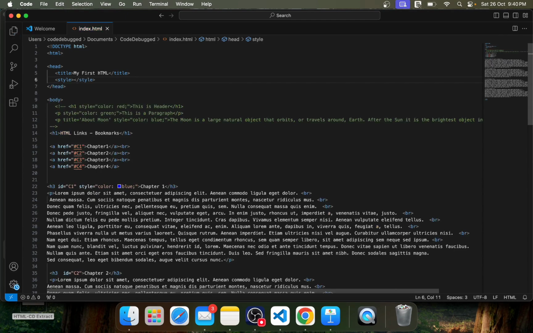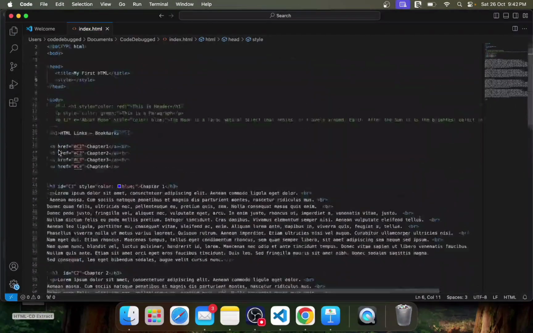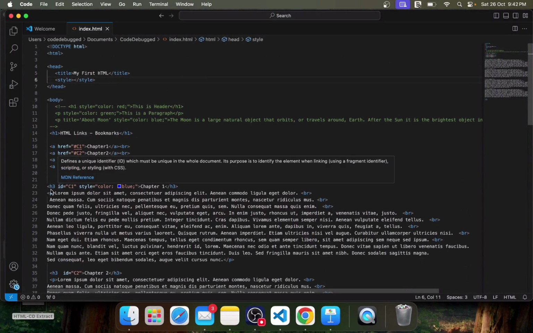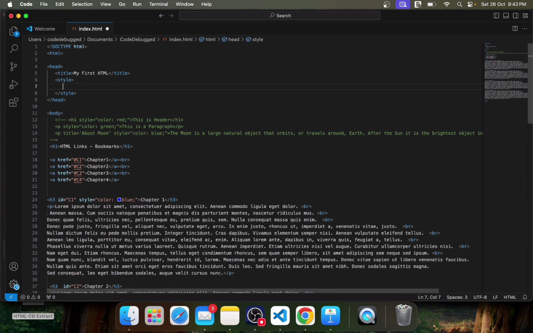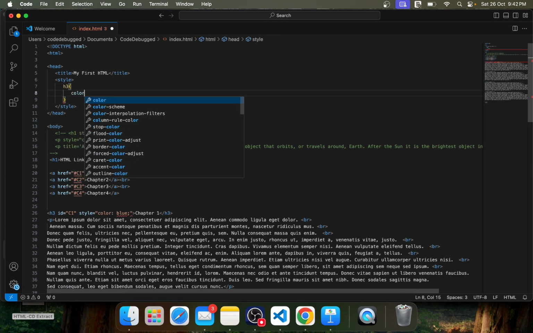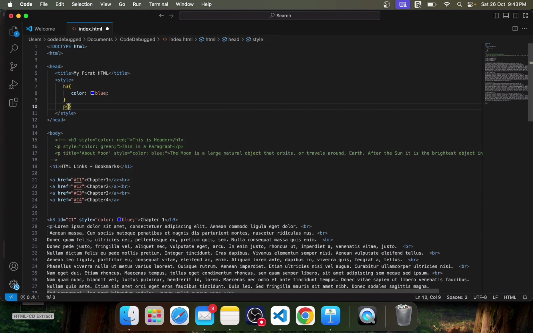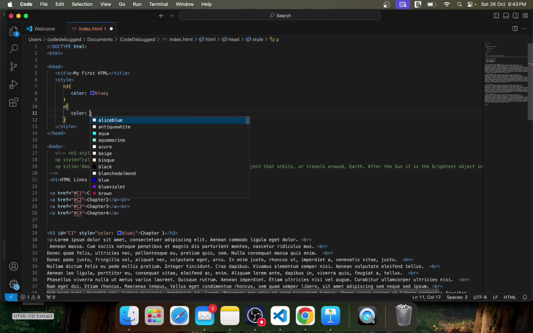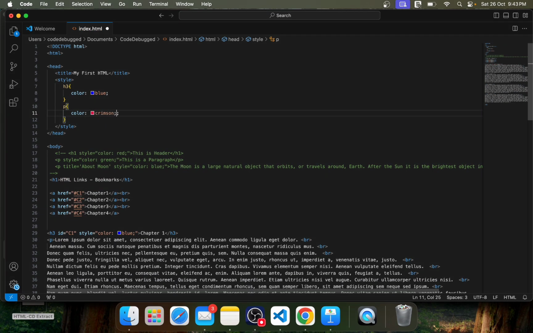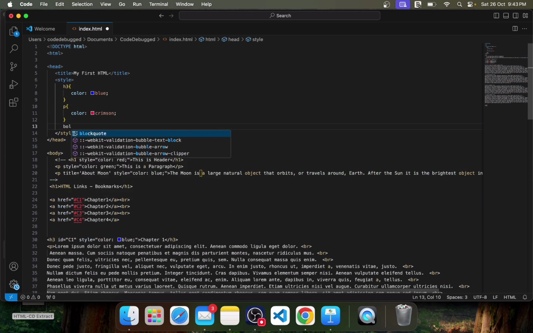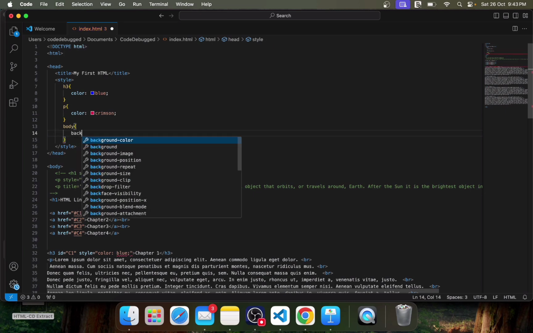Let's add the style element. Now let's change all heading color, all paragraphs and body color. Here heading is H3. So inside the style element, H3. Inside angle brackets, let's add color. The color which you want, and all lines should end with a semicolon. Then let's change the paragraph. Inside angle brackets, color. Let's add the color. Then body color, body, background color.